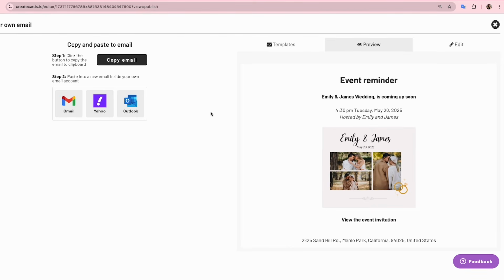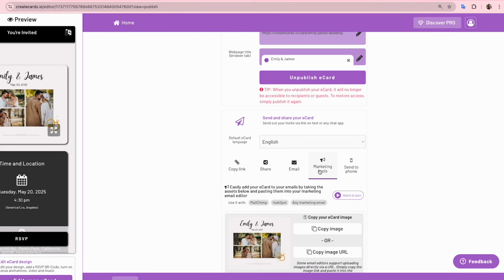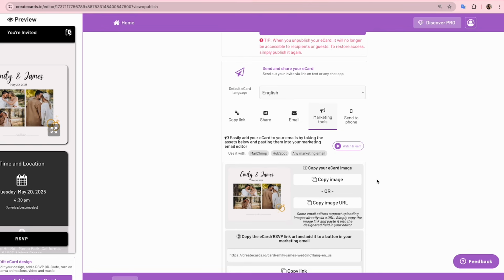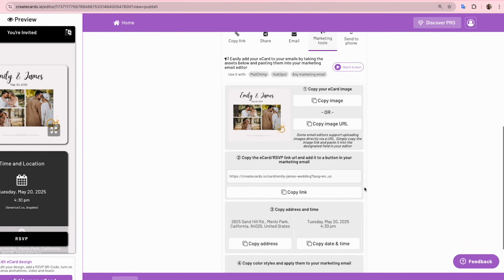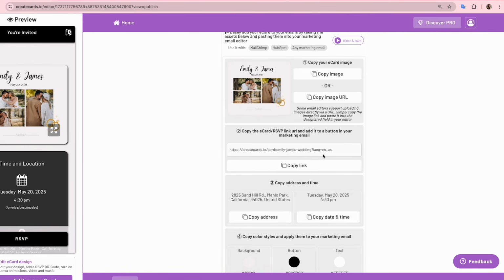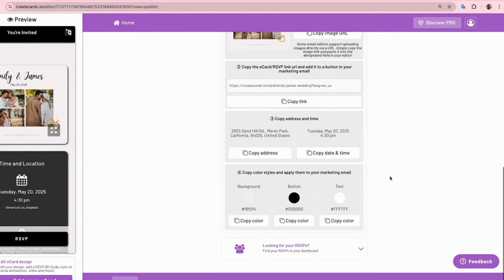Now let's return to CreatEcards and I'll show you 2 last features. Under Marketing Tools, you will find all the materials related to your card and event. You can copy the event image or its URL, the RSVP link, the event's address, date, time, and anything else you might need when communicating with your guests.